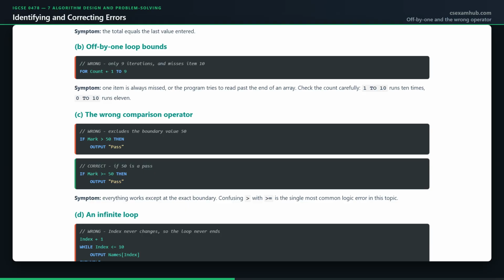The third is the wrong comparison operator, and it is a close relative of boundary testing from the last lesson. Greater than where you meant greater than or equal to.